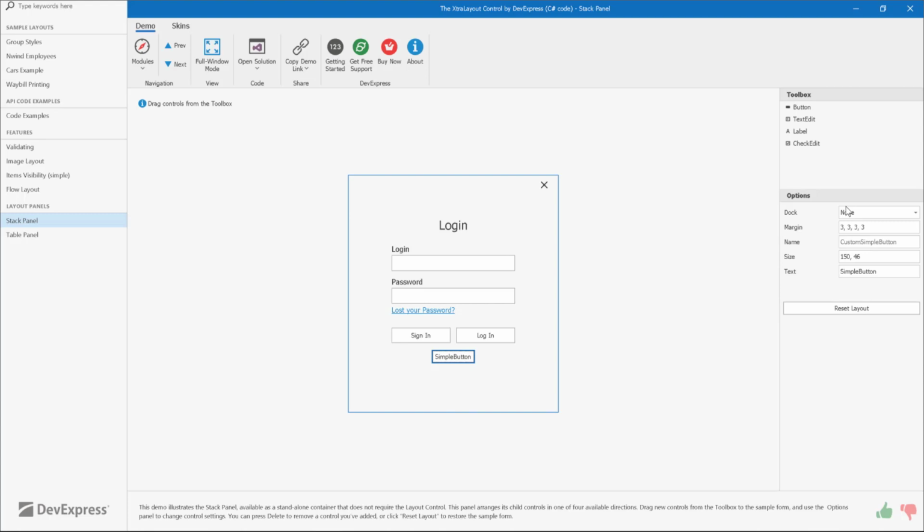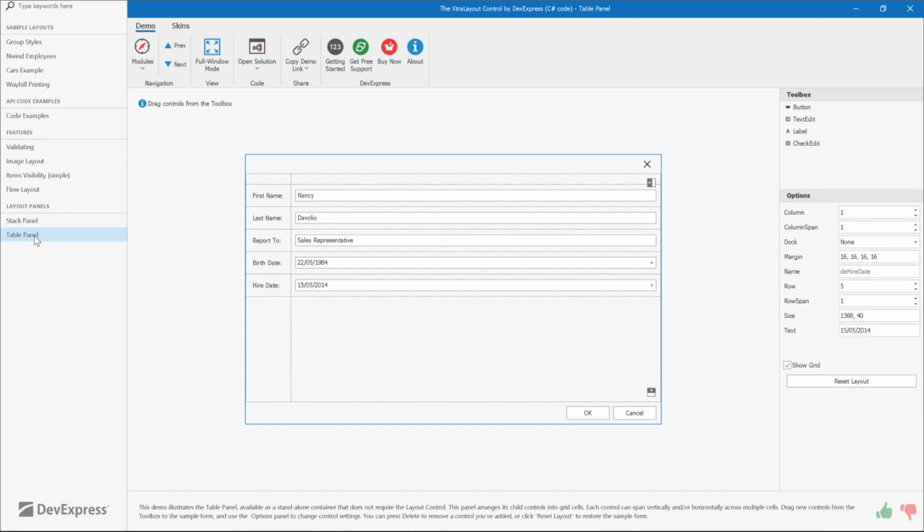The same principle goes for the table panel, but it means you've got a little bit more control, because as with its web counterpart, you've got a grid effectively where each cell can host a control. The grid supports columns and different row spans, meaning that a single control can occupy 7 consecutive cells.